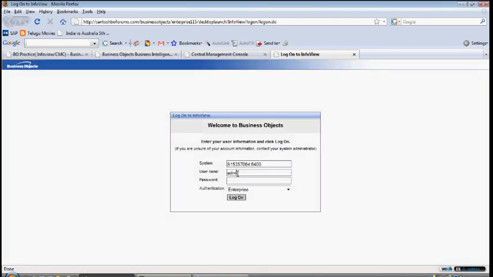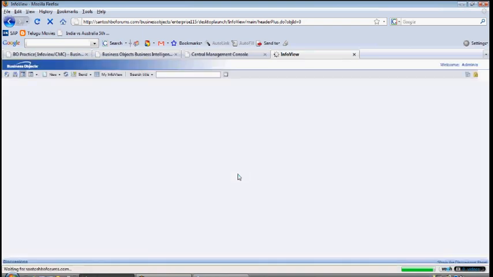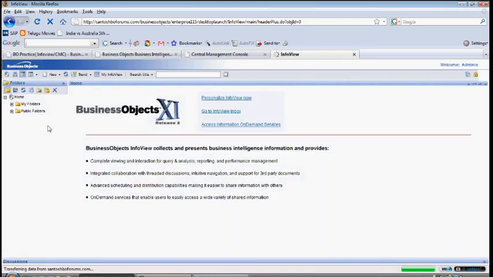Let me log into InfoView and show you. I'm logging into InfoView, and these are the different folders that you have on the left-hand side, right? As an administrator, when I log in, I'm able to see all these folders. But if you log in, you won't be able to see all these folders. Are you able to see or not? No, right? Because this is how you have to restrict.